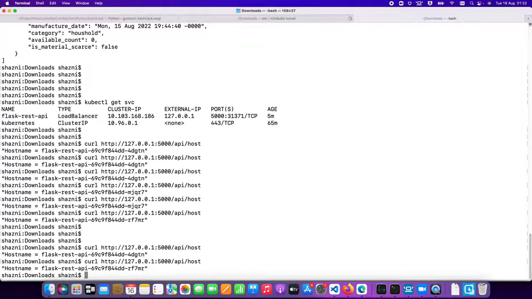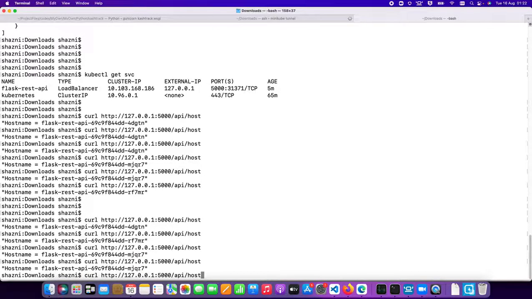You shouldn't see anything new here, because we just have 3 pods, as you can see.